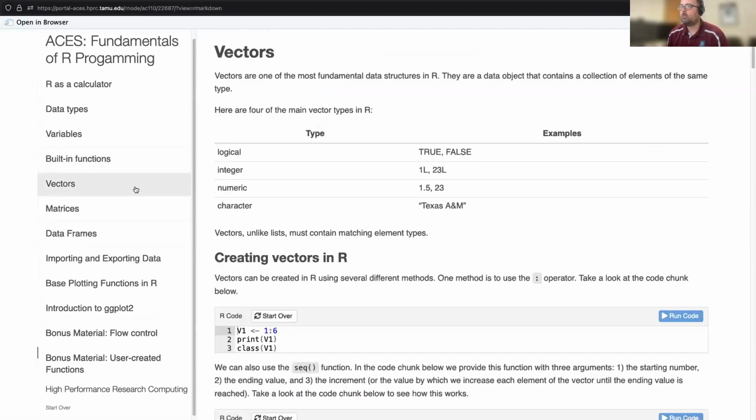All right, so let's move on to vectors. And so as we talked about with data types, let me back up. Vectors in R are one of the most fundamental data structures. It's a data object that's kind of similar to a list, but it contains only matching element types or data types. So you can't have a vector with Boolean and numeric data in it. It has to be either all logical data or all numeric data, or the like.